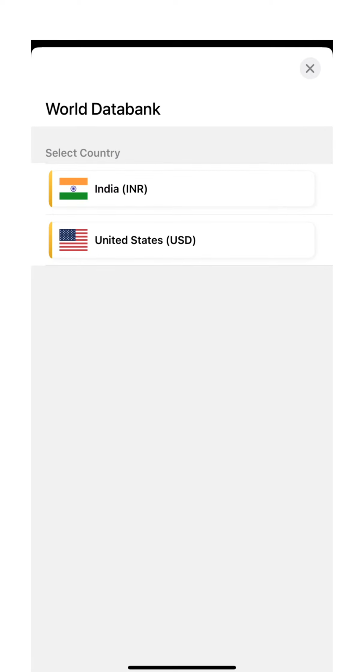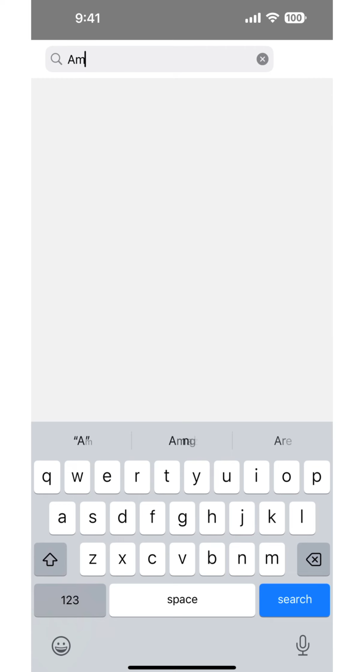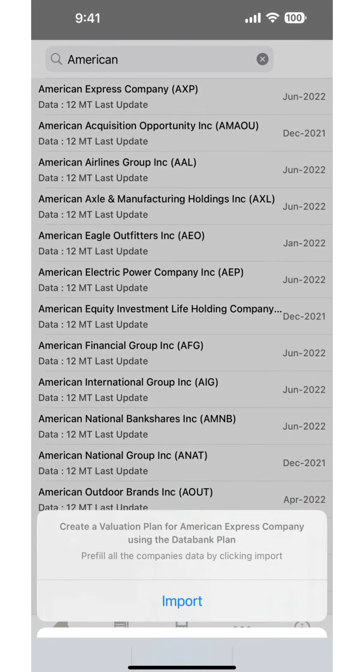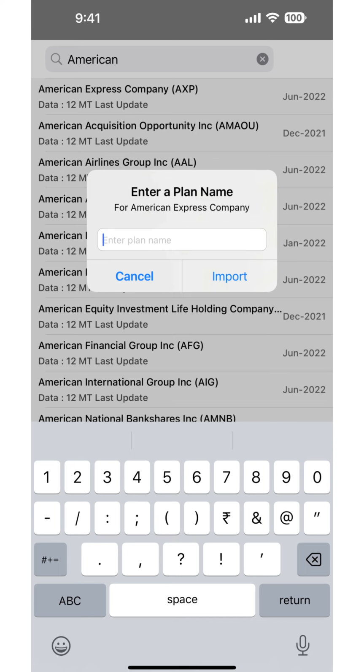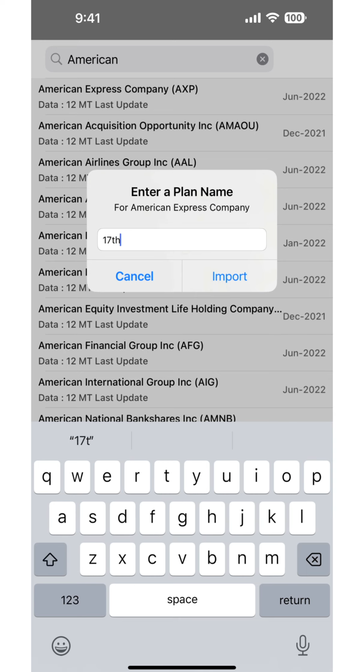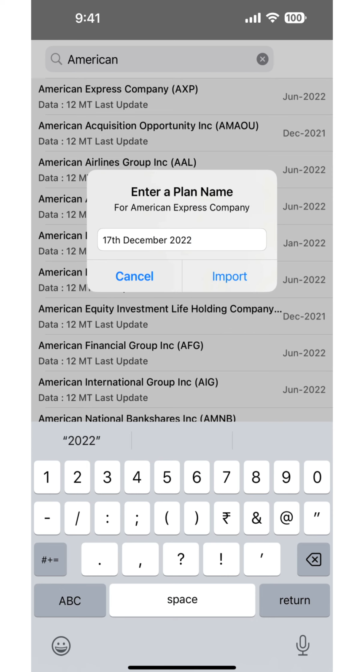Here, we change the DataBank country from India to USA and select American Express to value, and proceed after naming the plan as on the day it was created. This example is just an illustration for the tutorial to understand the working of the app. Let's name this plan as on the date of undertaking this valuation, that is 17th December 2022.